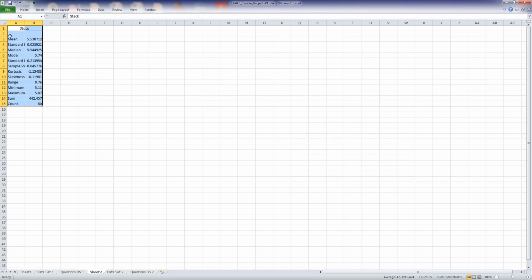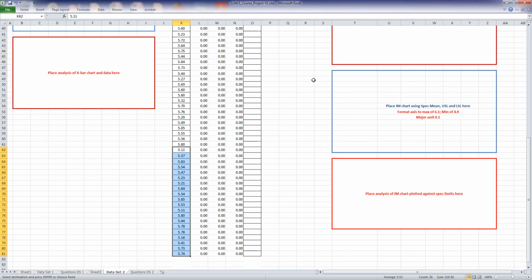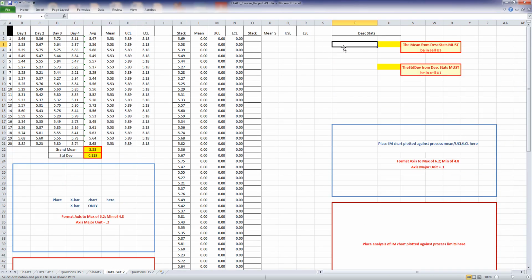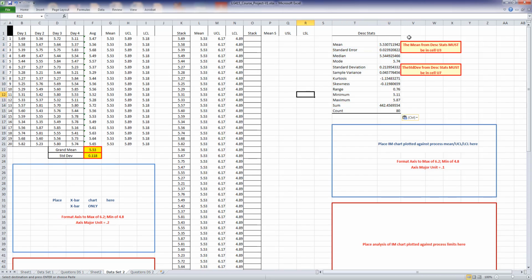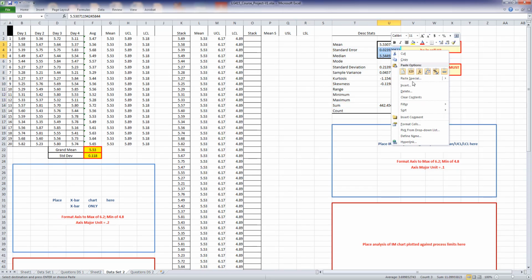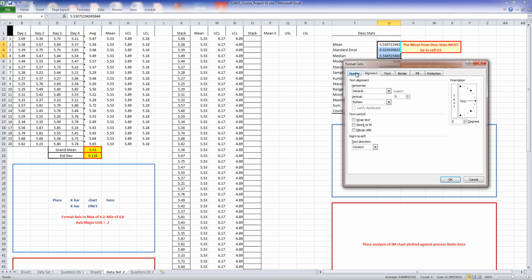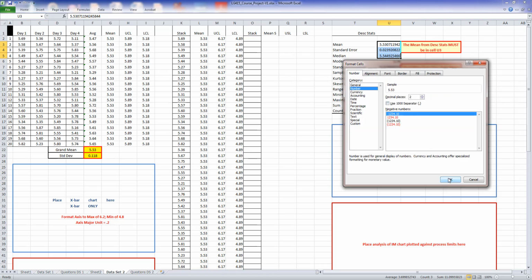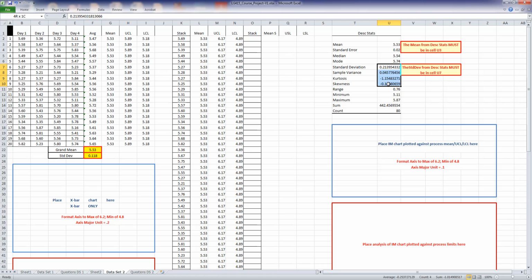We have a new descriptive stats here for our new data. Control C, go back to data set 2, go up here, Control V, and we're done. Again, we're going to highlight these and we're going to format cells, number to 2, highlight all of these, and then Control Y to go to 2 decimals.